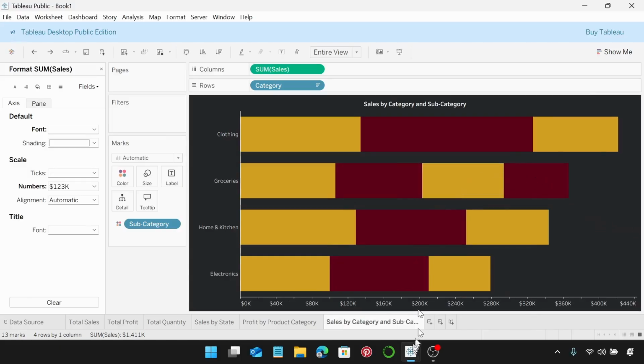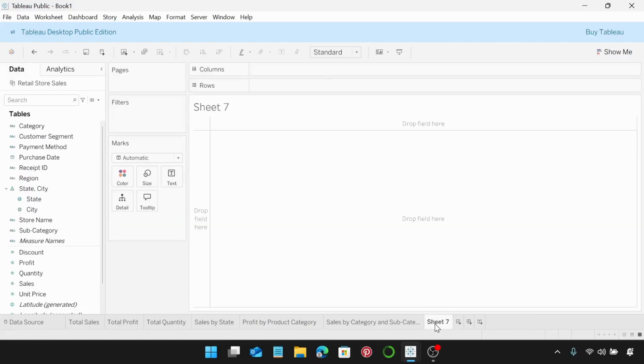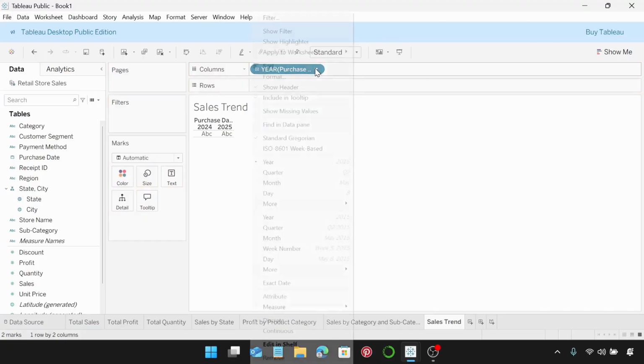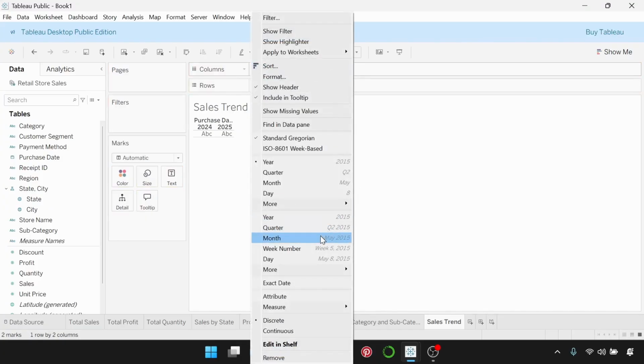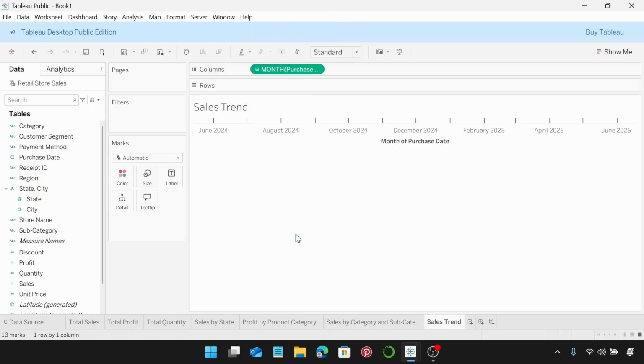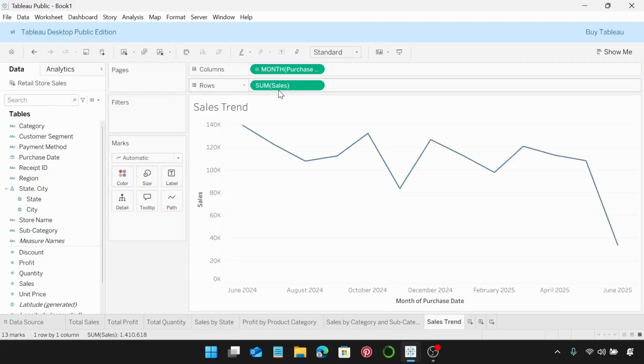Let's move on to the next one, which is going to be sales trend. So we'll create another sheet, and I'm just going to name this sales trend. Let's grab the purchase date, and I'm just going to add that in columns, and I'm going to come over here, and we're going to use this bottom option of month, so we'll have month and year since it's going across 2 years. I'm just going to click on that. Next, we're going to just go to sales, and we're going to add sales to rows, and this is what we have.